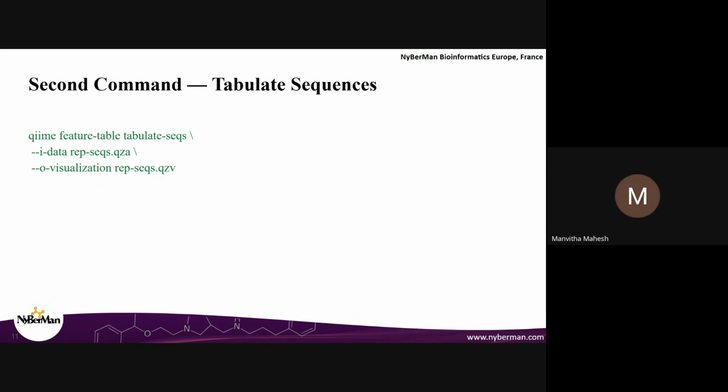Yes, ma'am, we got the output. You got the rep.seqs.qzv. These are the two outputs that are basically important for us after we do the feature table generation.